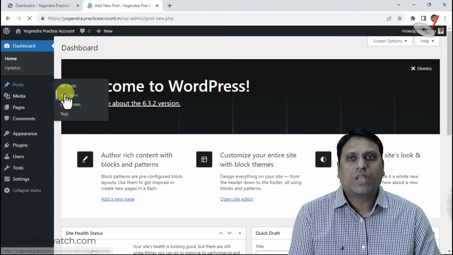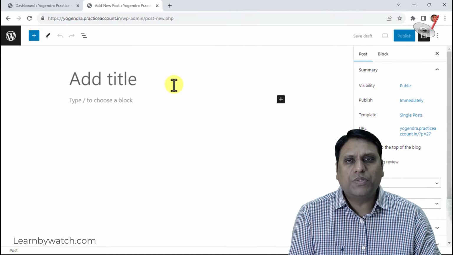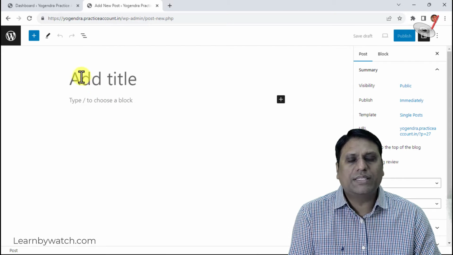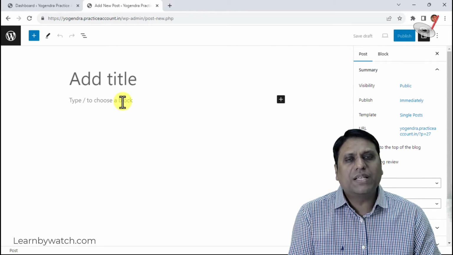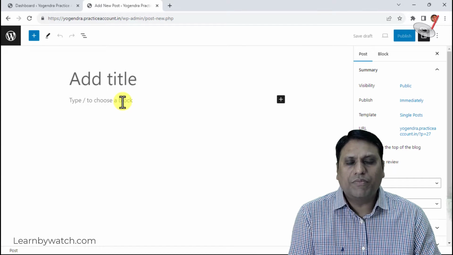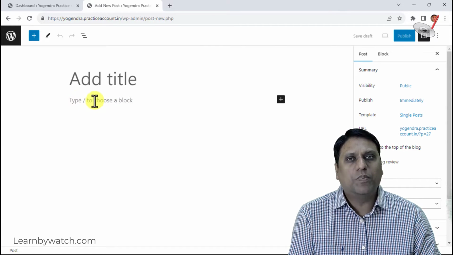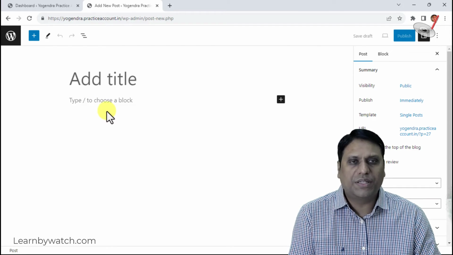Add new. When I click on add new, what will happen? An absolutely simple form will open in front of me. The first thing that you can see here is add title. And then it says what type of block do you want to add to WordPress. WordPress gives you a block editor, which is known as Gutenberg. In Gutenberg, you can just create blocks, and your page is ready. You will see how easy it is.